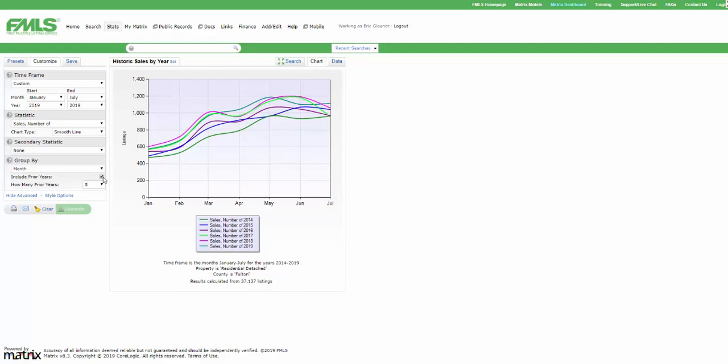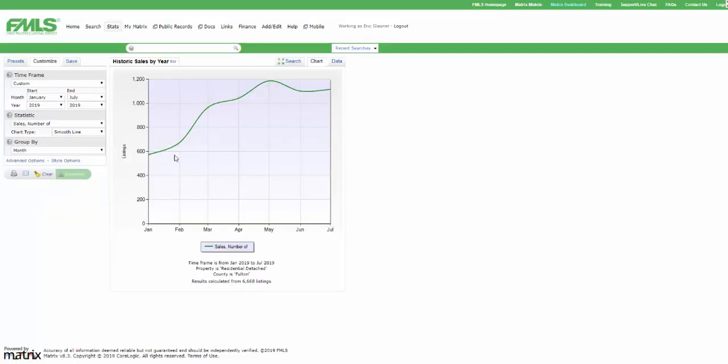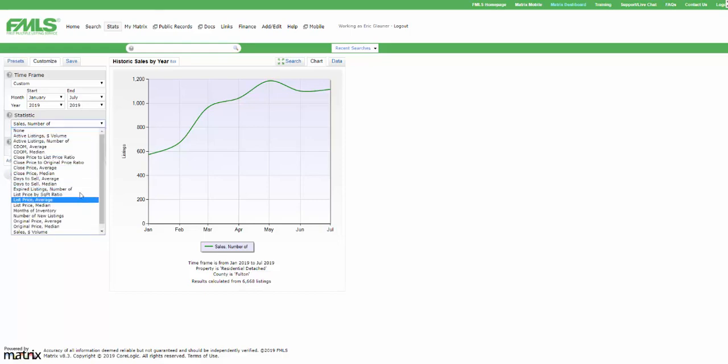Include prior years. If I uncheck that, if I only want to see the current year to date, that's how I could do that. Just uncheck that, show extra months. So now I'm looking at the number of sales as a smooth line for this year, only through July. In this number of sales, if I click the down arrow, here's where I can find those other statistics I mentioned a few moments ago, right?